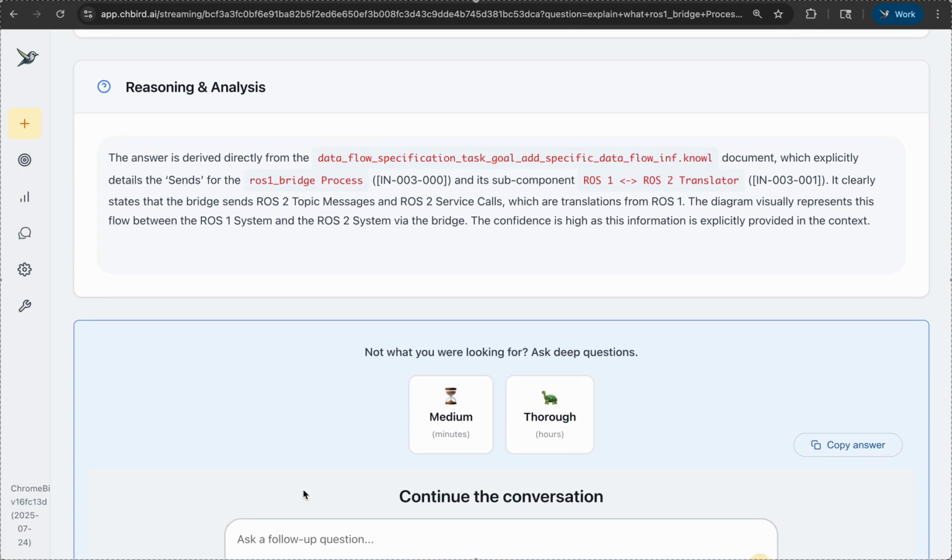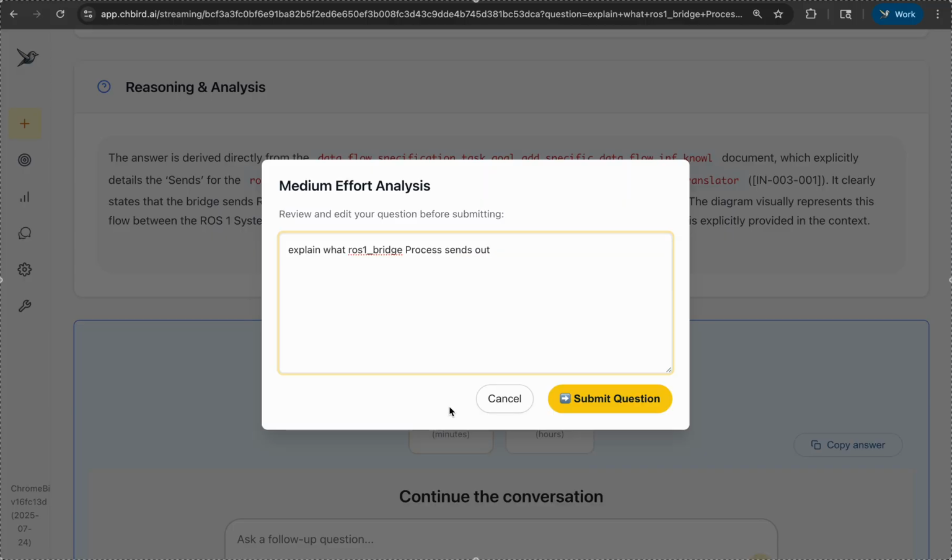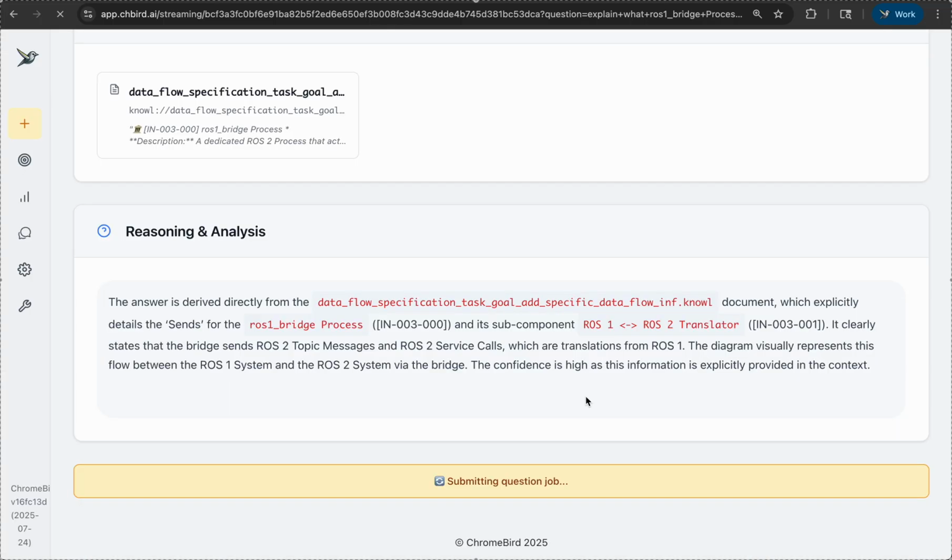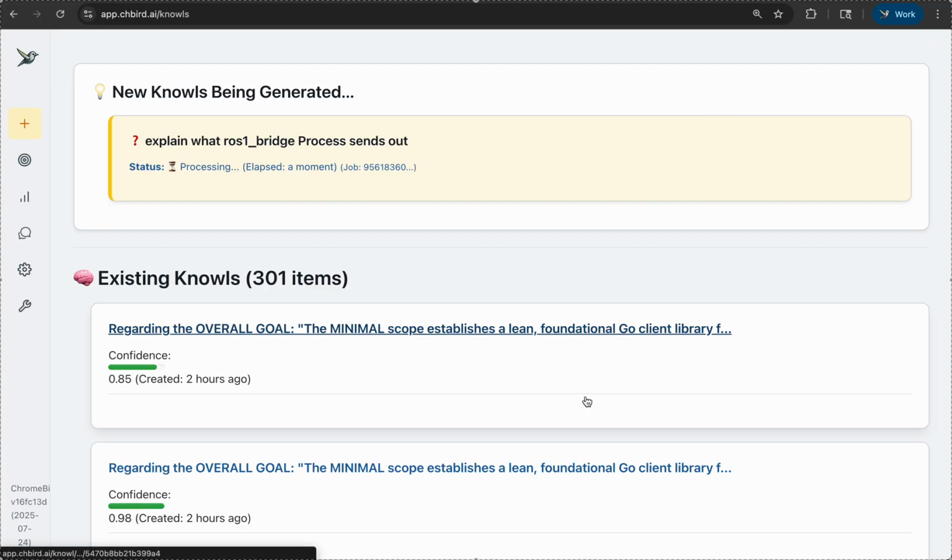If your question is deeper or more complex or highly critical, you could also choose to do a more detailed analysis by clicking medium or even high effort that could take up to an hour to resolve.